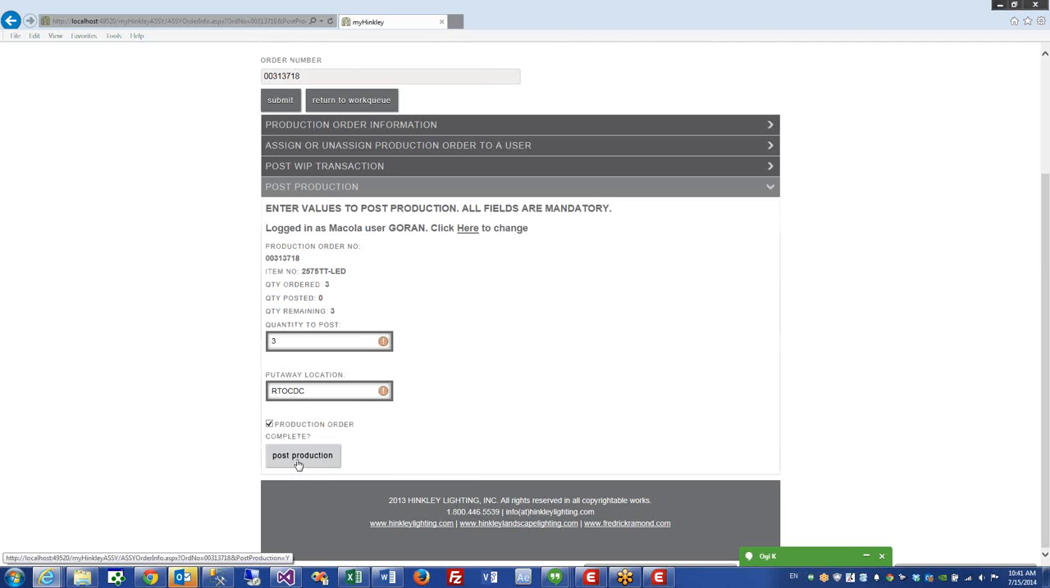Now I expect to get another error here. Oop. Maybe not this time. So the big green means that we have successfully posted quantity of 3 of item 2575 TTLED into location R2 CDC. And this completes the 5th step of the value-added training.